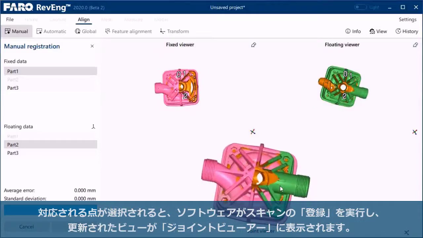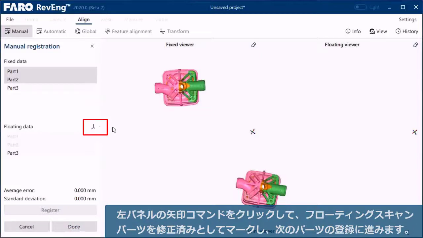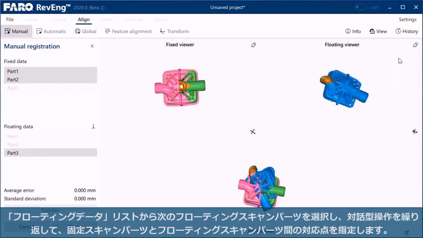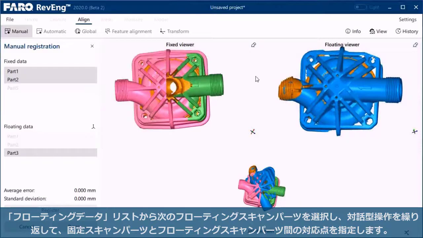When the point correspondences are selected, the software performs a registration of the scans and an updated view is presented in the Joint Viewer. Click the arrow command in the left panel to mark the floating scan part as fixed and proceed to registering the next part. Select the next floating scan part from the floating data list and repeat the interactive operation to specify point correspondences between the fixed and floating scan parts.